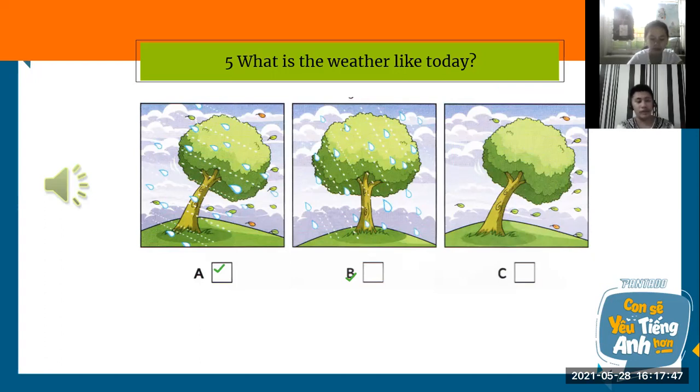All right. So, Linh, what's your answer for number 5? It's letter A. And can you describe letter A? It's rainy and windy. Rainy and windy. Okay.